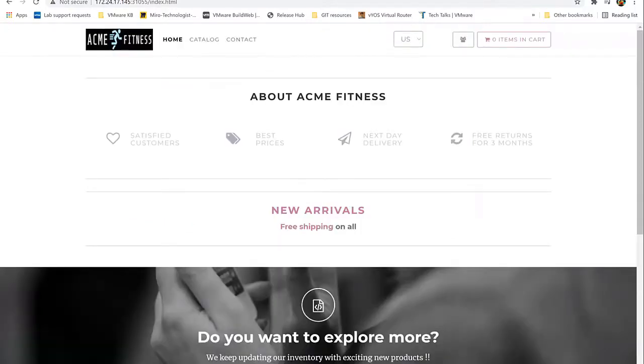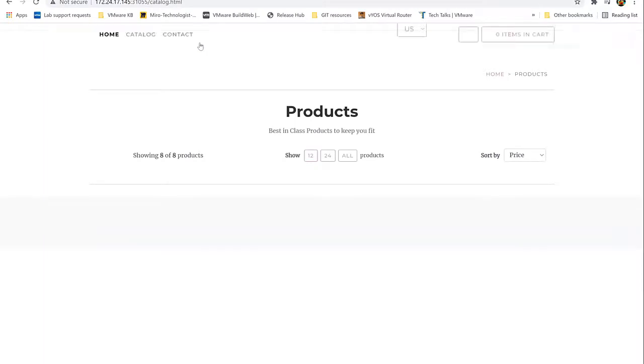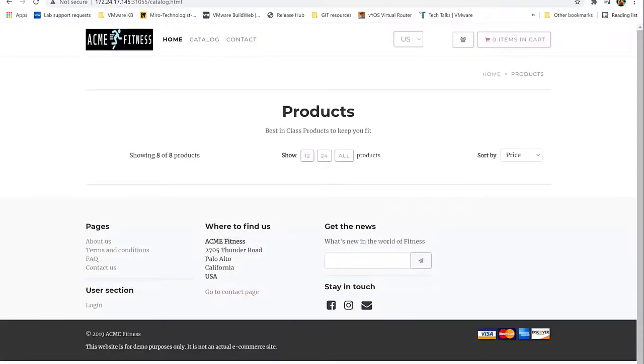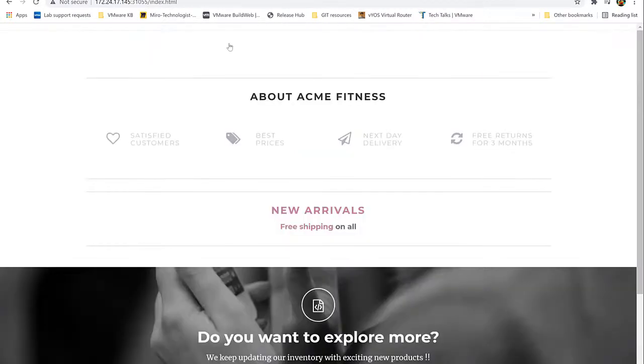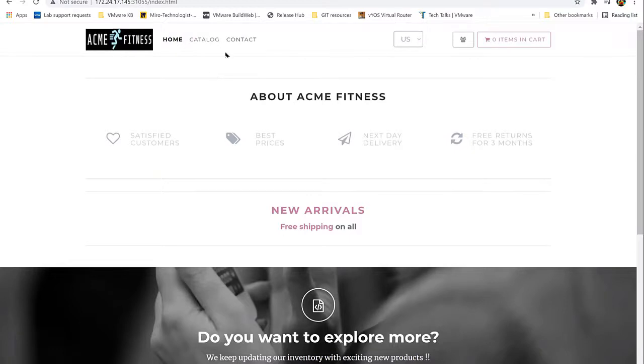If this has been working, we would not be able to access the catalog products within the shopping page. If we can see, the catalog products is empty. When I try to click on the catalog, it plainly displays me an empty page. So this is evident that the traffic is being dropped between the shopping and the catalog pod, so that we are not able to access the products which are there under the catalog service.